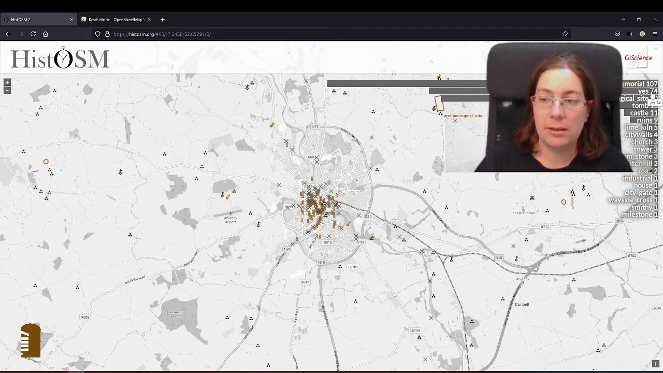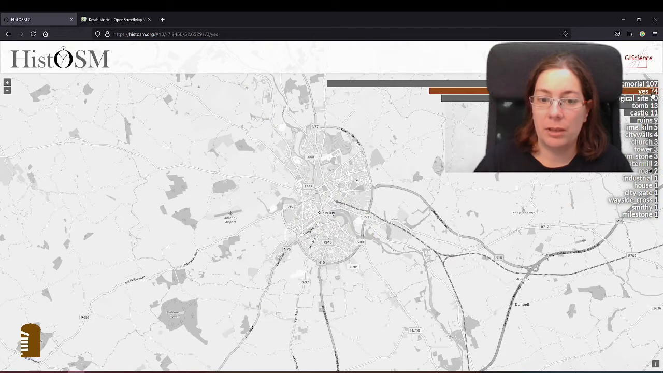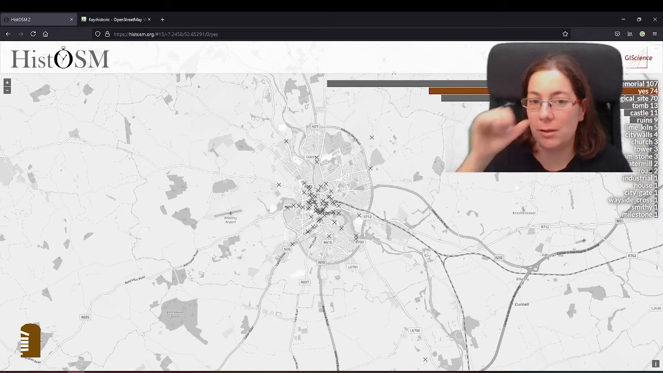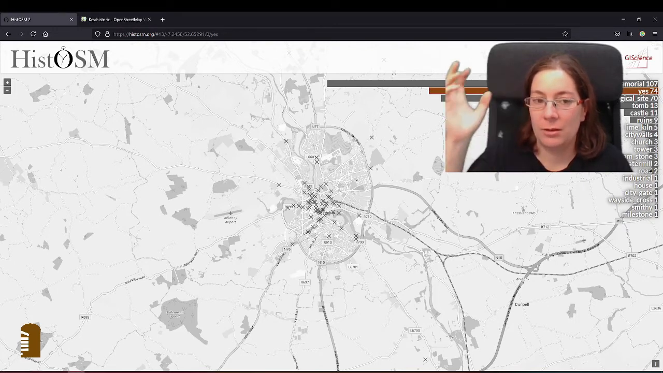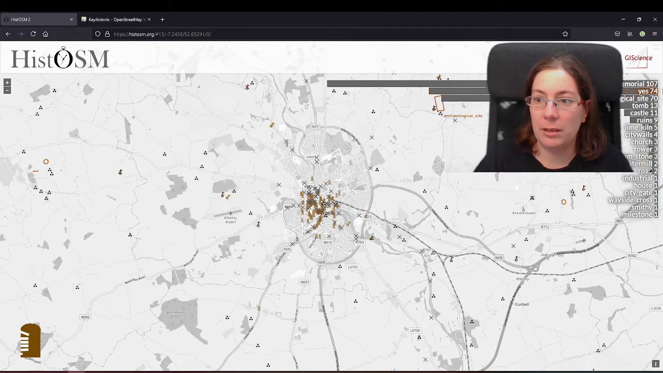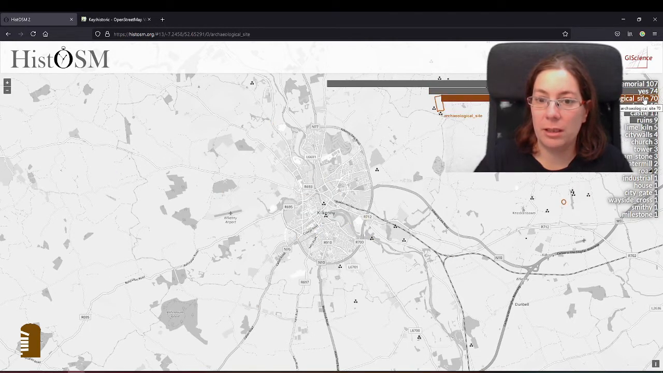Historic equals yes. Looking at the number and the locations, I would think they're mostly benchmarks, because we don't really want historic yes, but there is no historic survey marker or something like that. So we're just gonna have to live with that. Archaeological site 70. As I said before, most of them will be ring forts.